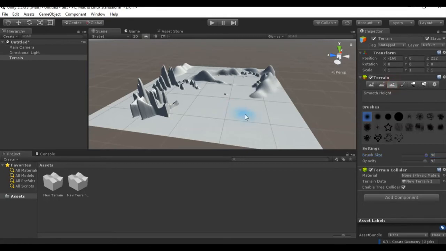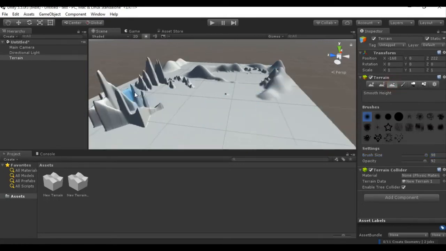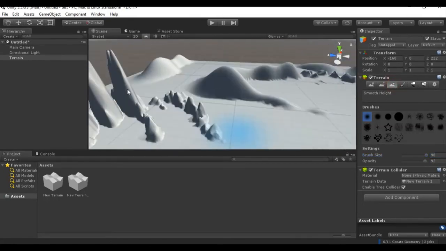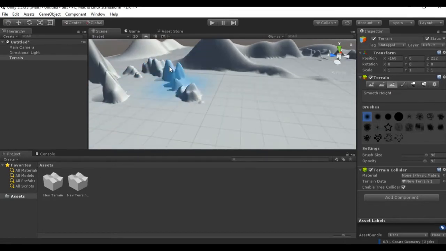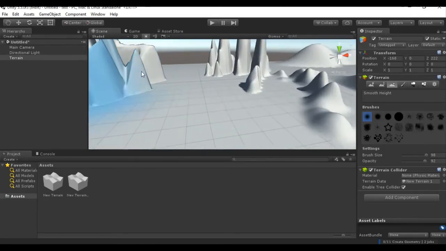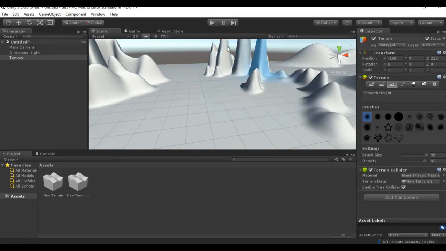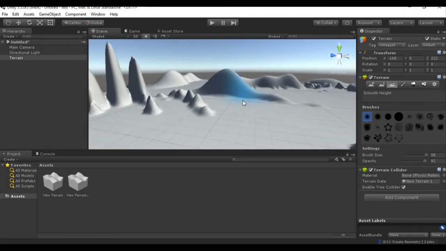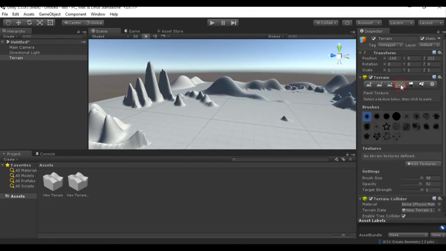This tool, I'm going to zoom a little bit, is to smooth. We're going to have some smoothing. Are you seeing? Let us come here. Look, we're going to smooth the terrain, and this one here will be for painting.